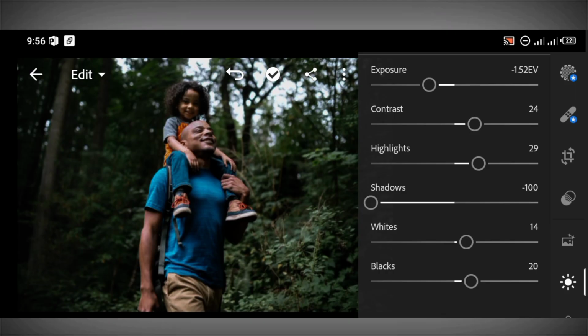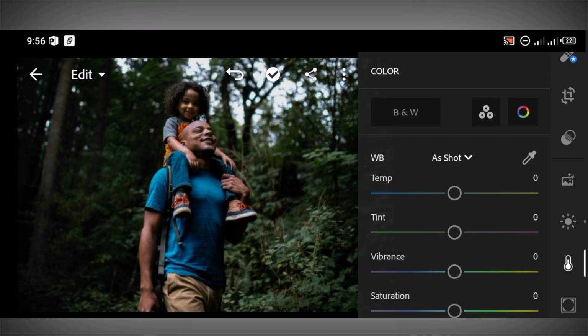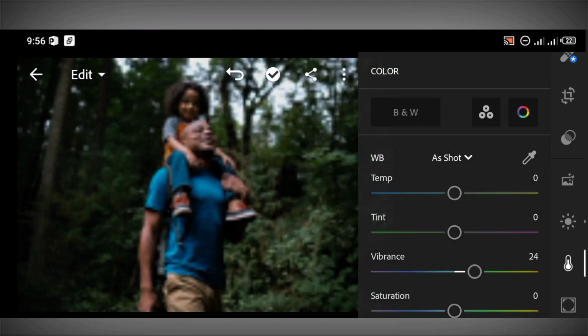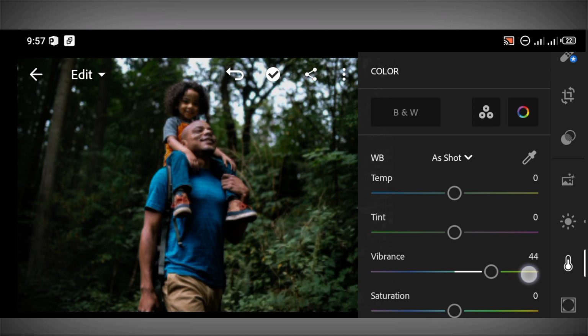Then you move to the color tool, where we are going to increase the vibrance and the temperature. So you increase the vibrance to 59. Okay, 58 is okay. And then the temperature to 14. Okay, I think it's okay like this. And as you can see, by increasing the two, it makes the color pop out.